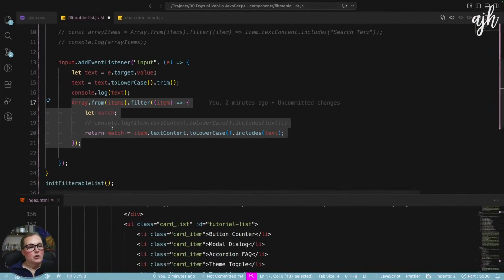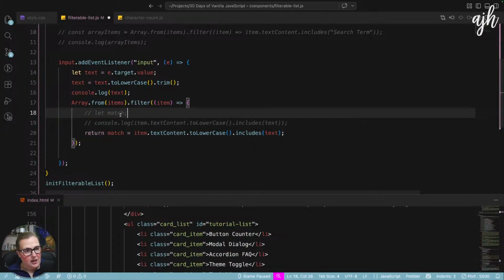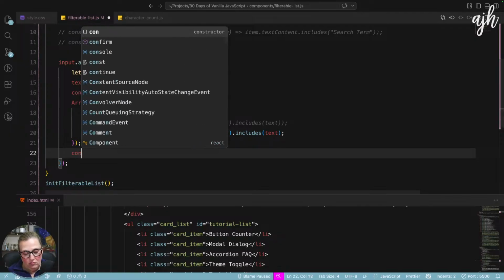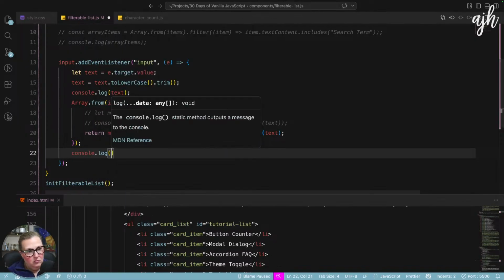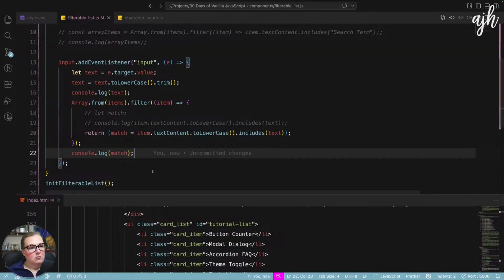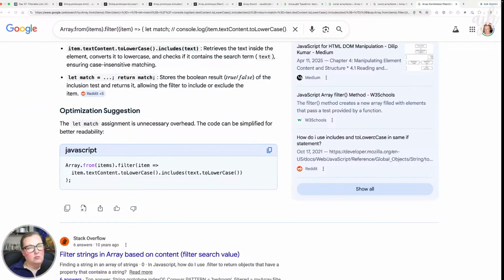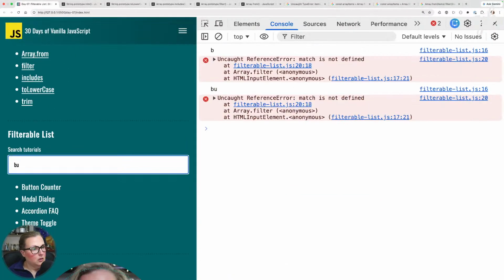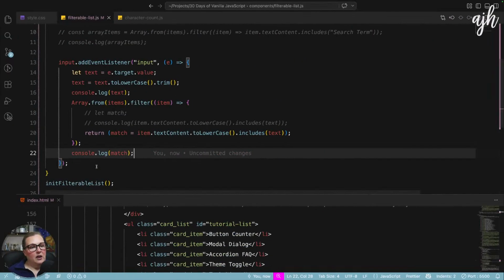So can I just say return match and then, so am I going to see true, false values? Match is not defined.